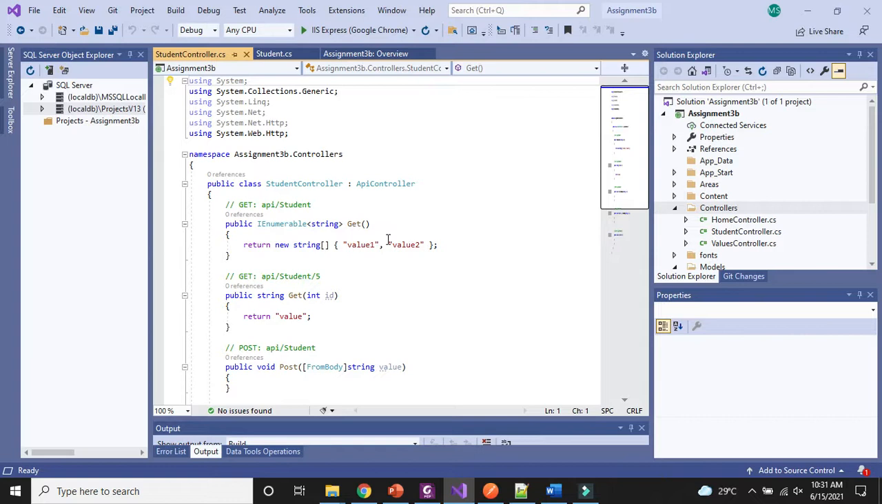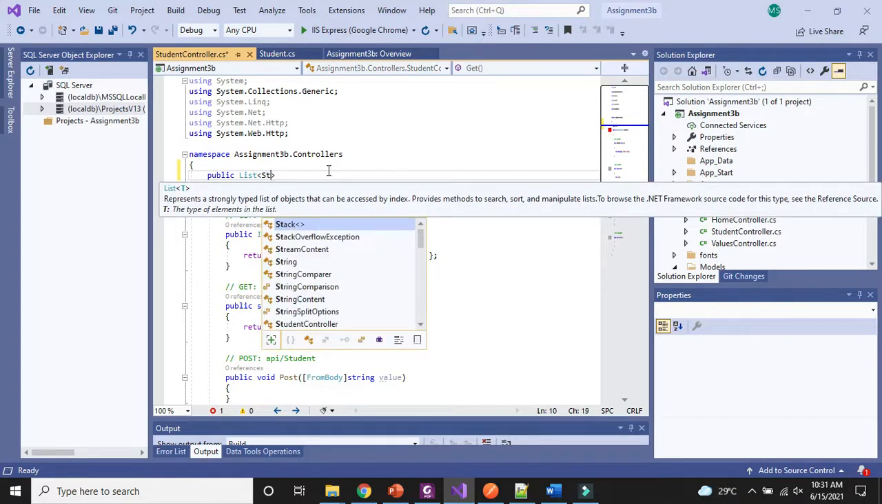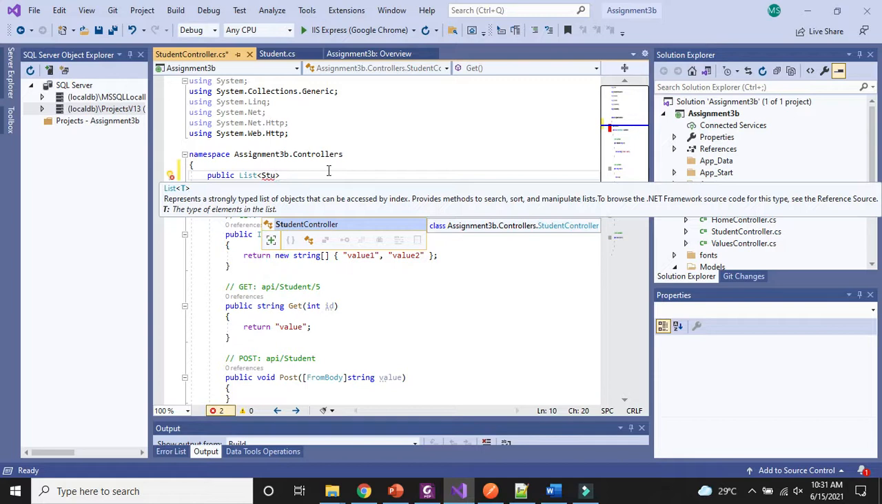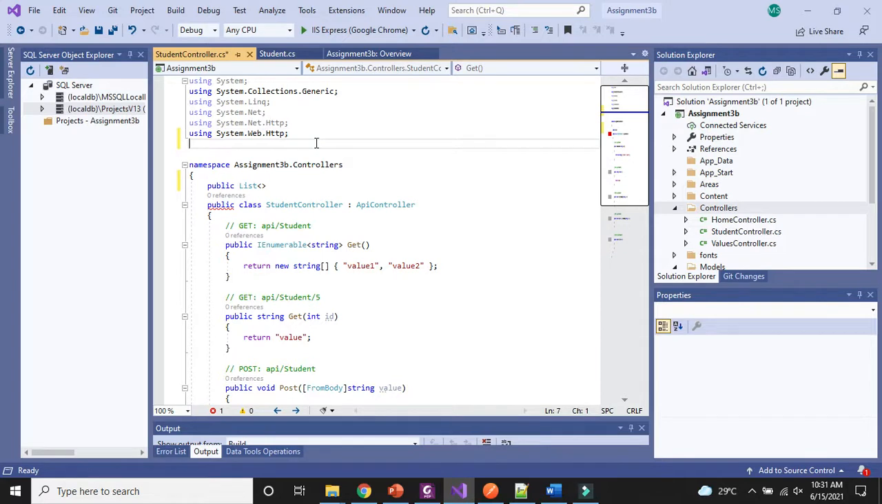If we need to return student data, first we need to write the student data. For writing the student data, I will make a student list over here, list, and I will write student. Okay, student is not accessible over here. Why? Because we haven't included a model. For including models, I will write using then application name. Our application name is assignment 3D dot models. Now I can use any model over here in this controller.